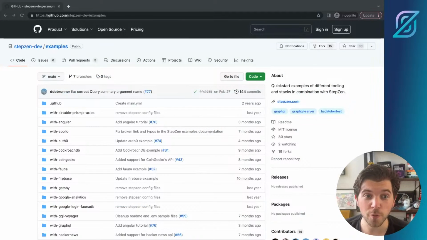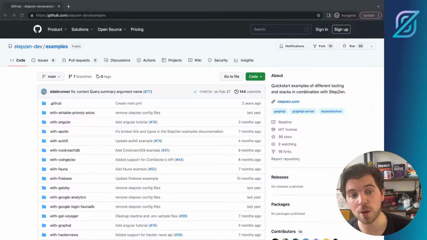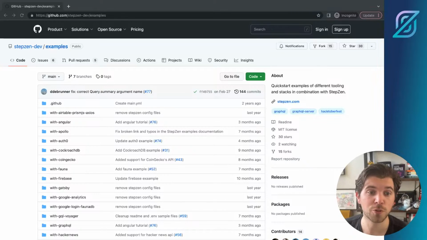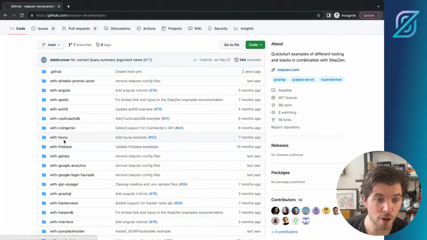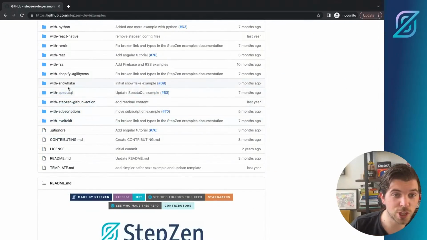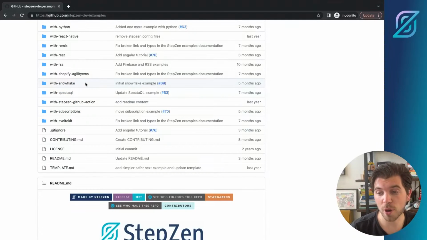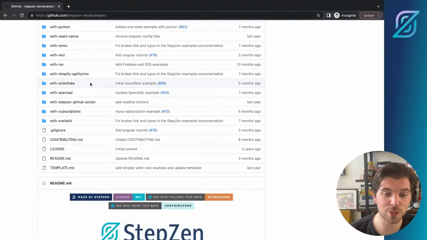Then the third and final thing I'd like to show you are 2 repos we have on the StepZen GitHub page. The first one is called examples. And in here you can find all sorts of examples to use StepZen together with different technologies. You could find, for example, examples with Auth0, CockroachDB, FaunaDB, Firebase, Gatsby. Even the Snowflake example that I just showed you is right here in this examples repo. It's a slightly different version, as the one I just showed you was actually created just now, but you can find all these examples in this repo.